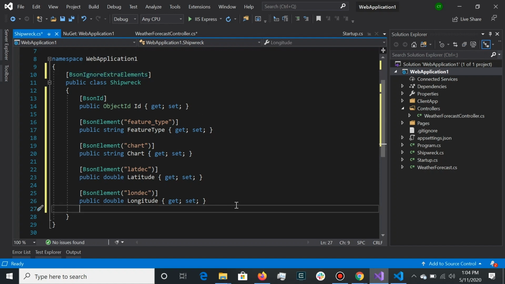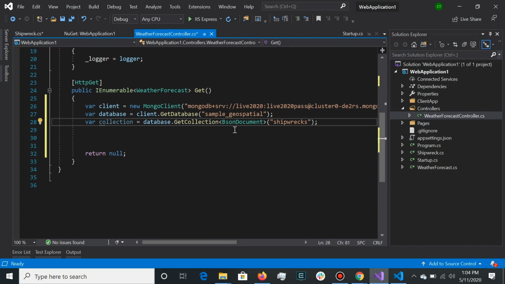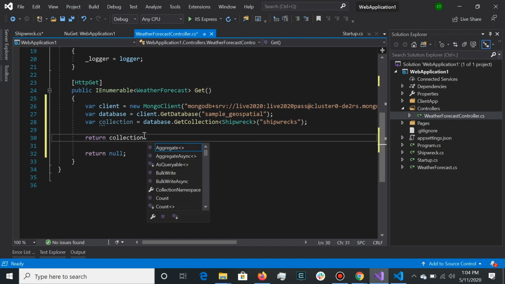So now we have a Shipwreck mapping class with names that we like that mean something a little more useful than what's in Mongo. Let's go back to our controller. And here we're going to change our GetCollection from a type of BsonDocument to a type of Shipwreck, because we now can do that. Okay. And then let's do a find and see what happens here. We want to return the collection dot Find.